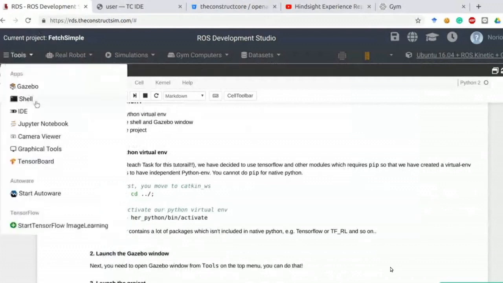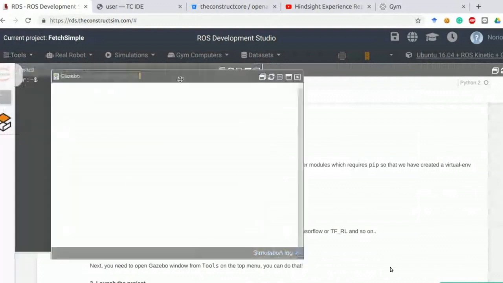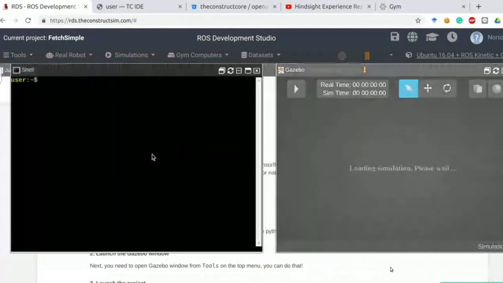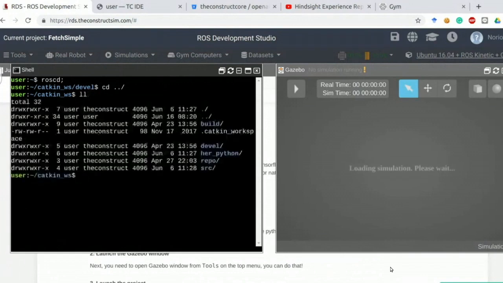So first you have to open the shell, and also you need to open the Gazebo. And first, what you have to do is move to the Catkin workspace and then go to the upper directory. And at this point, you must have Python. This is the virtual environment. So we're gonna be activating this guy through this command.